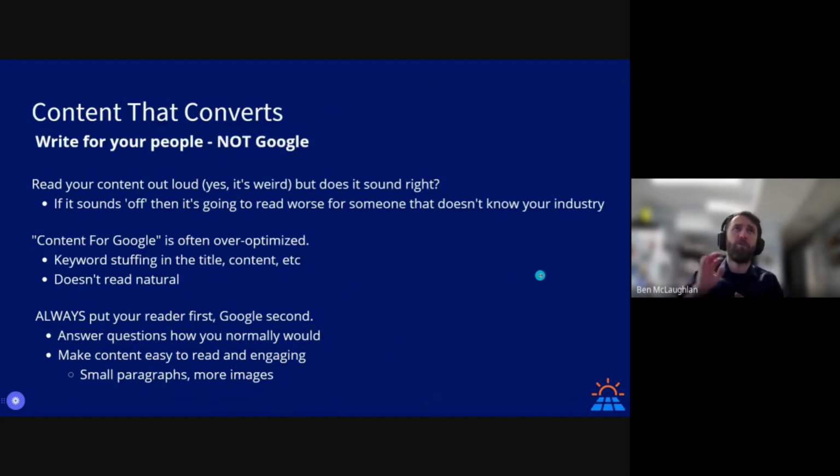Okay, so write for your people, not for Google. So read your content out loud. I know it sounds a bit weird, but ask yourself, does it sound right? By reading it out loud, you can see how it sounds. If it sounds off, then it's just going to read terribly for users, right? They're not going to really understand why, maybe, but they're just going to see your main keyword just in there, in the content, in the URL, everywhere. They're going to see this main keyword, and it's just going to sound off. It's going to sound robotic, and it's not going to generate trust, which we have to generate, right?